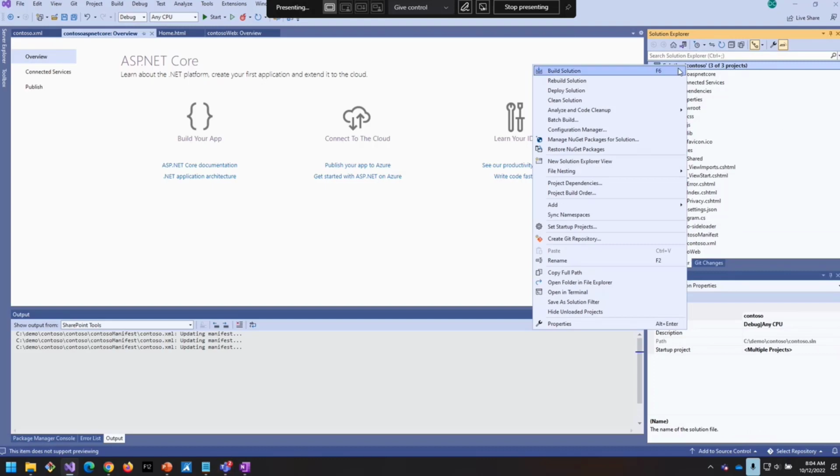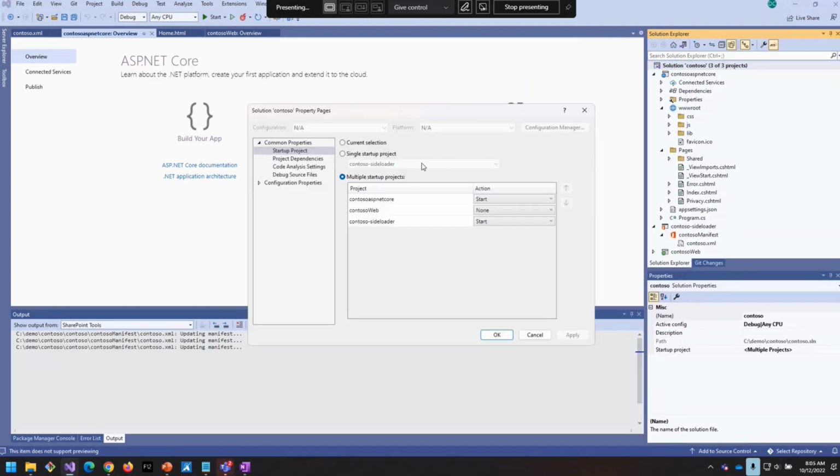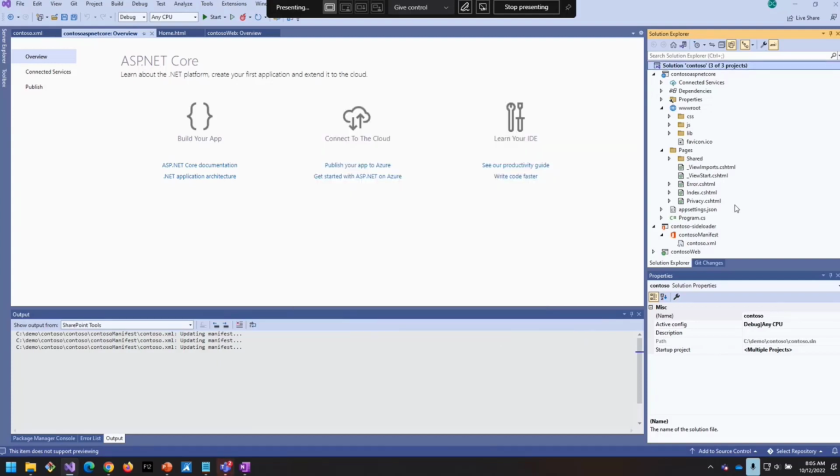Then just to double check, you always want to make sure your startup projects are correct. It usually does this for you, but you can go in and look at it and say, I want the sideloader to start because that will sideload, and I want my ASP.NET Core server to start, so that's set to start. So that's good. Then if we want to bring over the old project, let's go take a look.